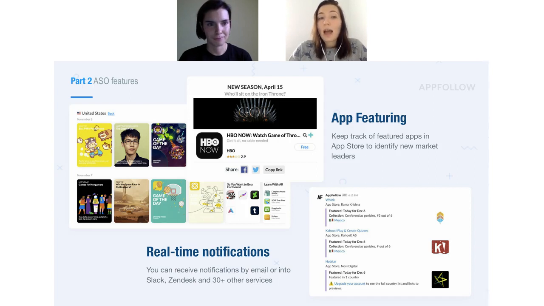Well, if your app is about to get featuring and you're waiting for this date, you can use our Slack integration. We will notify you that your app will get the featuring the day before it happens. You can use Slack, Discord, or even email reports to get all of this information.